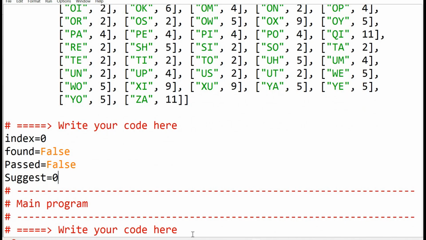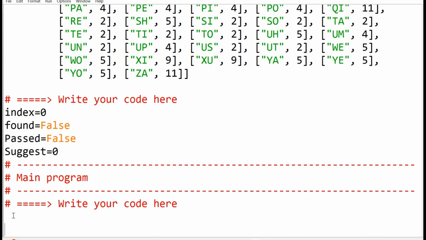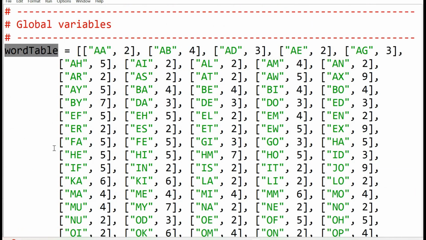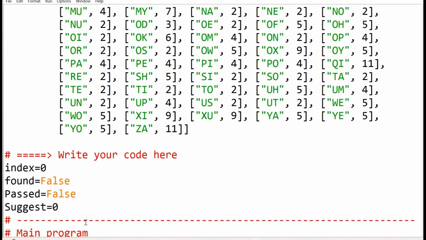Now I will write the program here. First of all I will apply the loop. Because I have put index 0, I have already initialized it. I will apply a while loop. The first condition is that it will move until it reaches the last element of the table or array. I will write while index less than the length of this table.